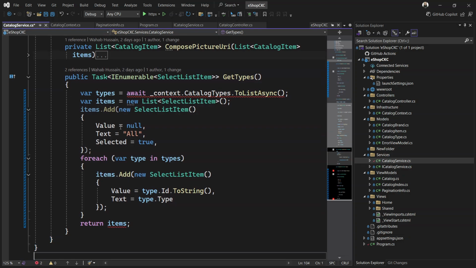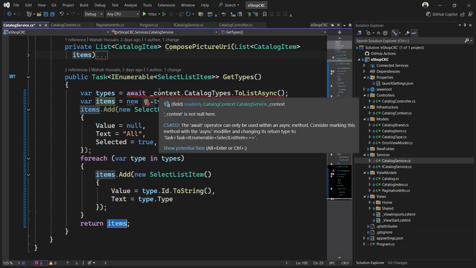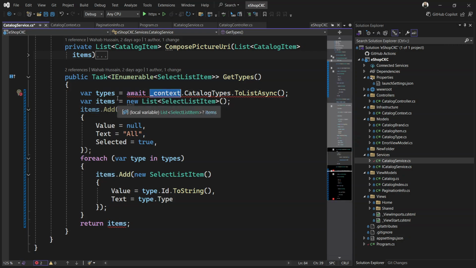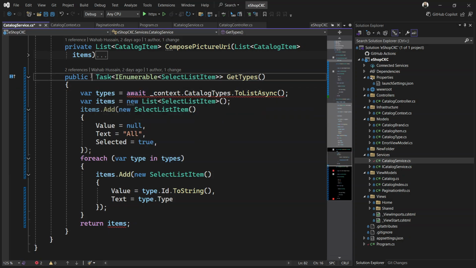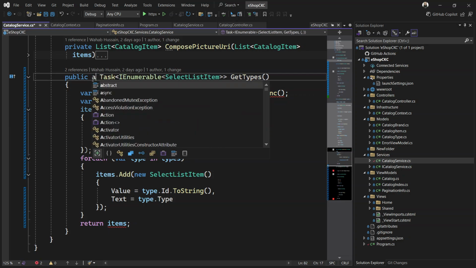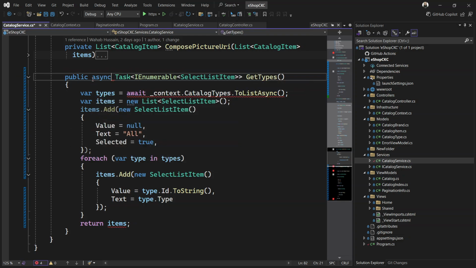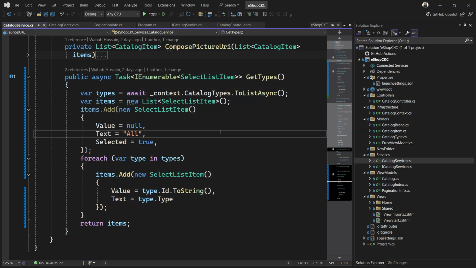And what else we need to return? List of items. I think we're missing something over here. This is supposed to be, yeah, async is missing, because you can see await is there. So the method should have the async keyword. So with this, you can see it's working fine.